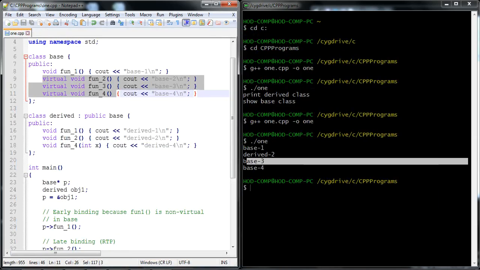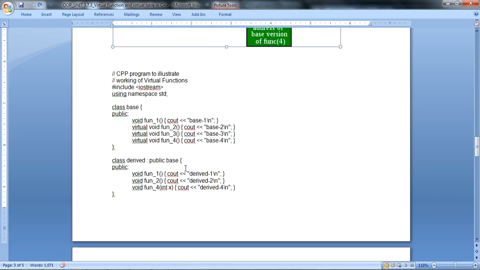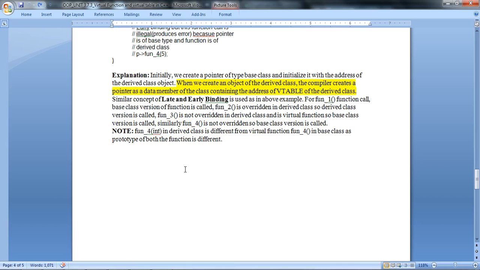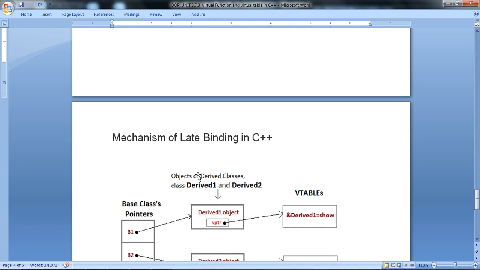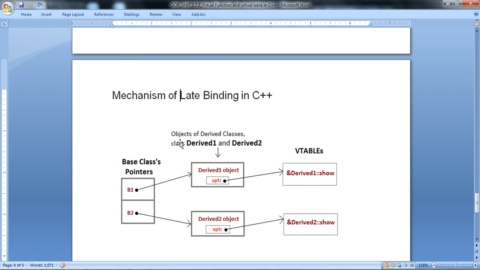Okay, this is simply the explanation about the virtual table and virtual pointer. Now we already know that when we create an object of the derived class, the compiler creates a pointer as a data member of the class containing the address of the vtable of the derived class. That is how at runtime it decides to call the virtual function of the derived class or the base class. That is simply the explanation about virtual function with the virtual table and the virtual pointer.